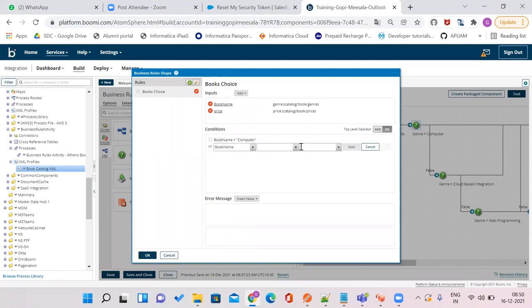And again, book name equals static value. What is the book name? Something like web programming. This is so simple, right? Yes, exactly. So without multiple decision shapes, you can write a single one like this. Okay, nice. Book name equals, like we write all conditions here like this.